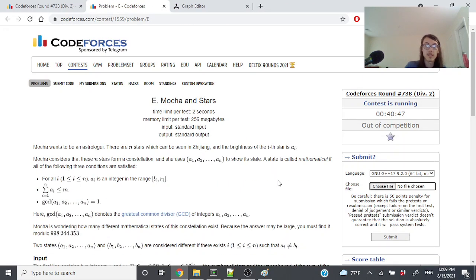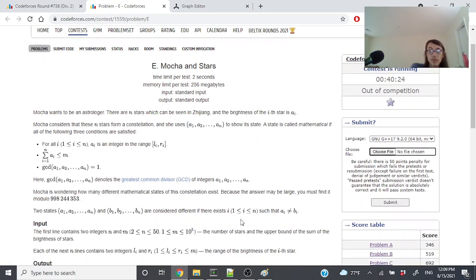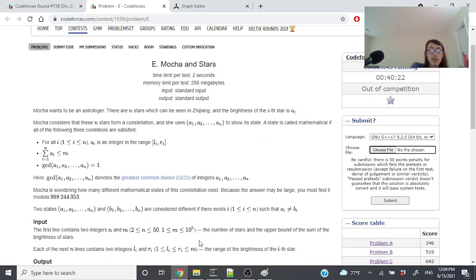That leaves E. Mocha n stars. There are n stars which can be seen, and the brightness of the ith star is a_i. Okay. This is probably not something I'm going to solve in 40 minutes because it looks mathy, but we'll see. N stars form a constellation, the state is an array. State is called mathematical if everything is in a range, the sum is less than m, m is up to 10 to the 5th, and the GCD is 1.